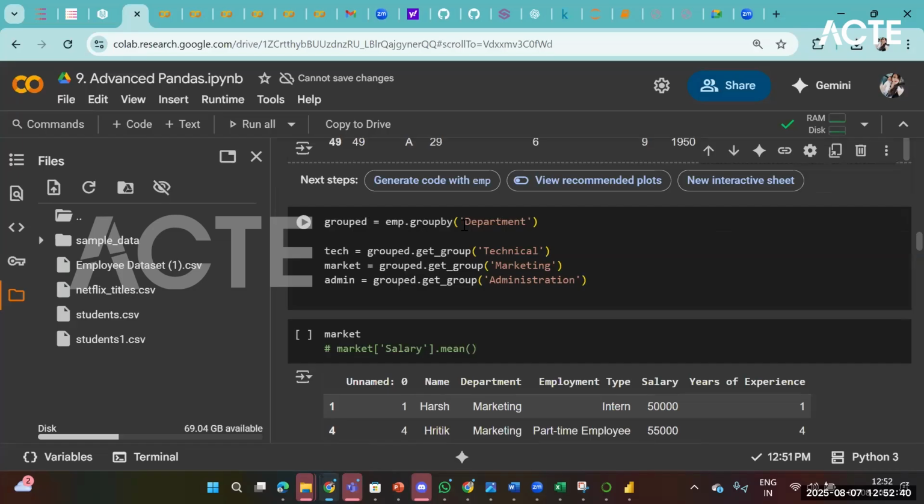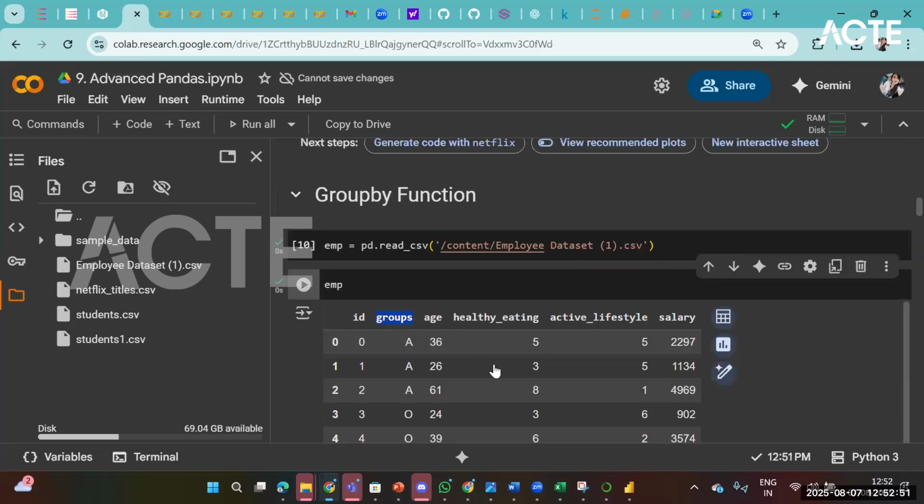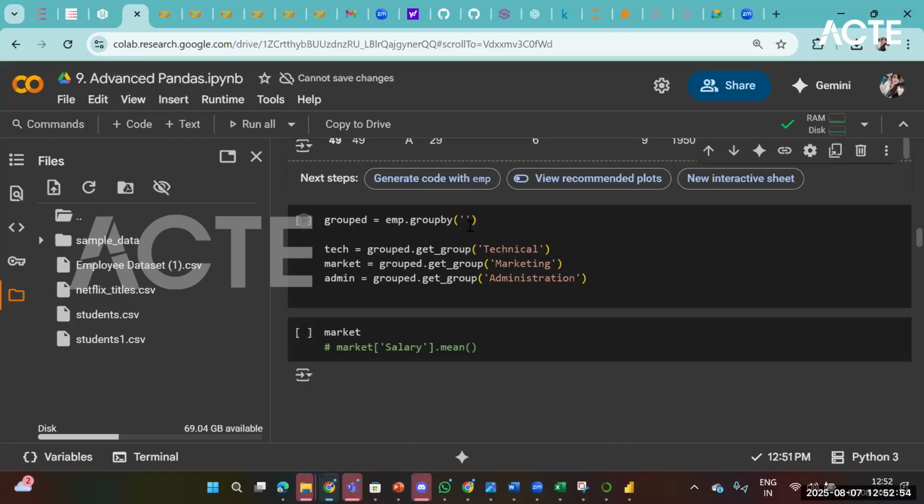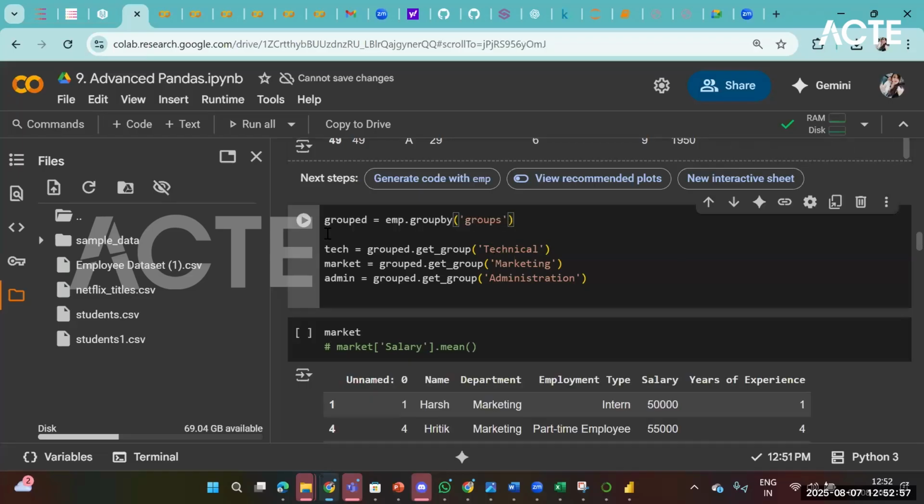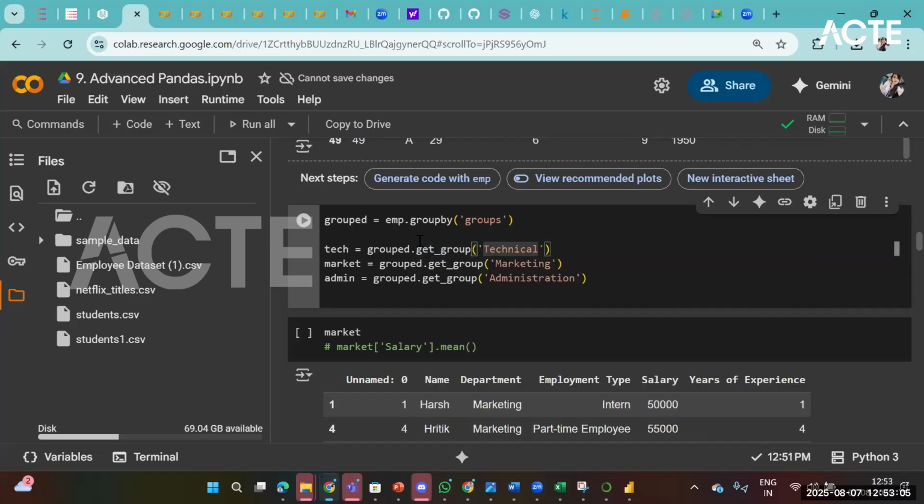Group by function. Here I will group by with, what am I grouping by with? With blood groups. The name of the column is Blood Groups. Okay, so I am dividing it and creating a sub data set of each blood group, and I'm assigning it to a different name. So this has been grouped now. After grouping each section of data, I'm naming it to a different name.